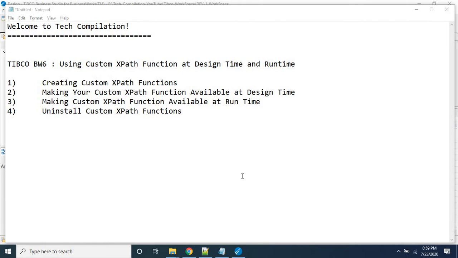So today we are going to discuss one of the very interesting features of TIBCO BW6: how we can create custom XPath functions. In TIBCO BW6 we have some predefined XPath functions available, and on the basis of our uses we are able to use them. Suppose a function you thought you had to use is not available. For that, we basically write Java code or some other technique.